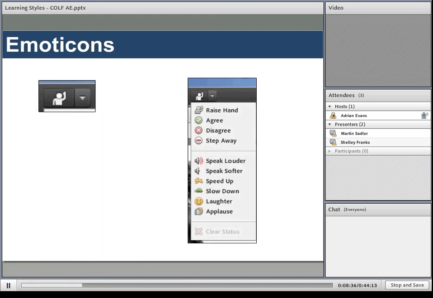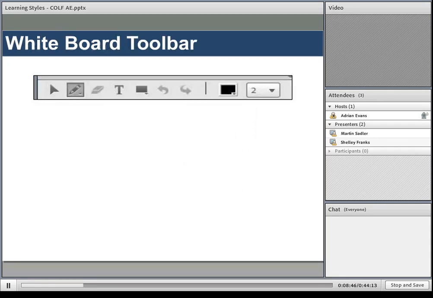Emoticons, this is how you can tell me how you're feeling, or whether you want me to come to you for your comments, or whether you have a question. And again, we'll be using these throughout the session. And we also have a toolbar which will allow participants to draw over the top of your slide deck, so you can prepare slides where you might want people to enter information, and they can use this toolbar to do that, and you'll see us use that throughout this session today.